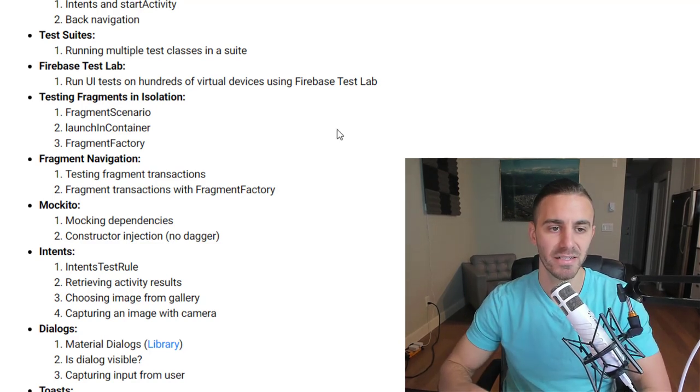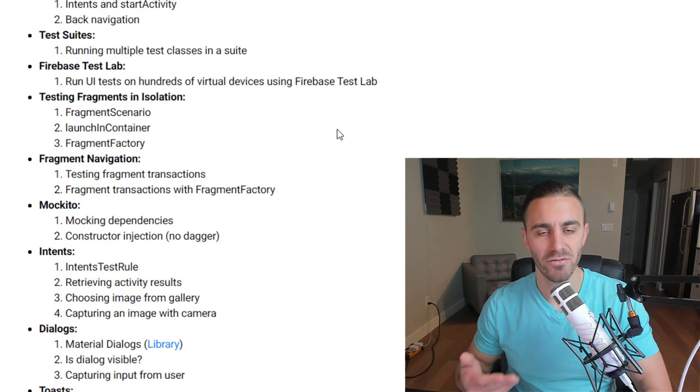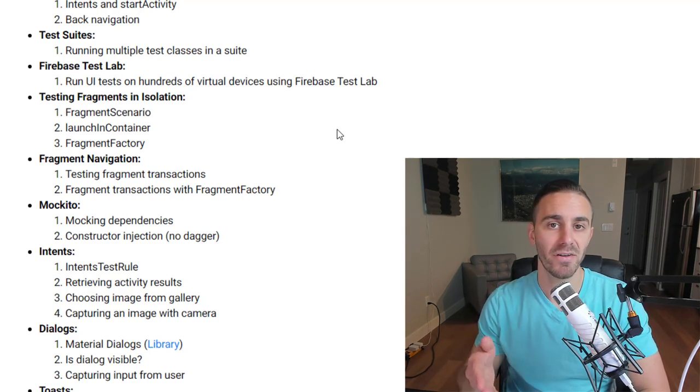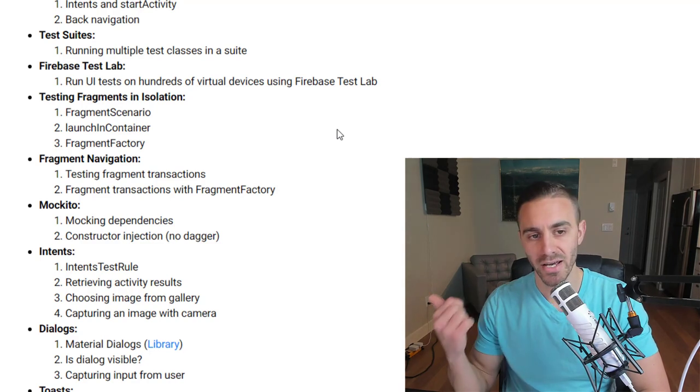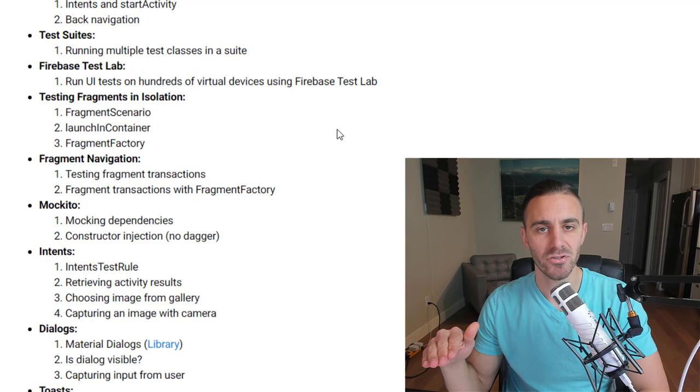So we tested activities, kind of the basic view stuff. Then we're going to work on testing fragments: how to launch a fragment, test to make sure the right things are in view, doing fragment transactions. We're not going to be using navigation components in this course. I'm going to show you that in the advanced course. But in this one, we're going to test basic fragment transactions.